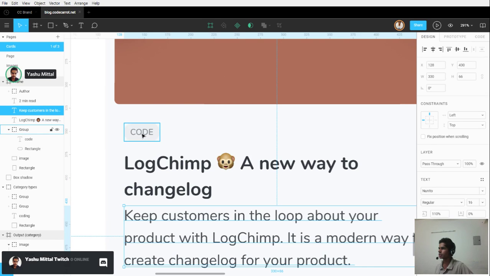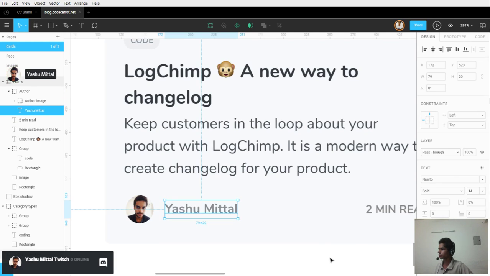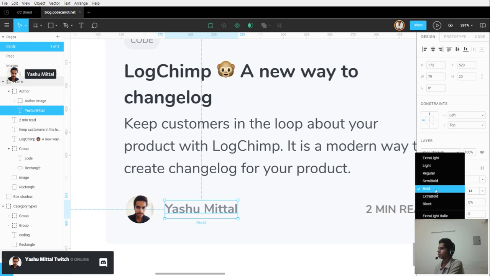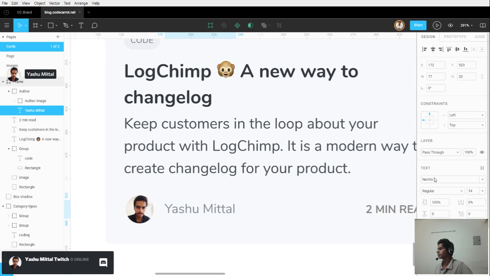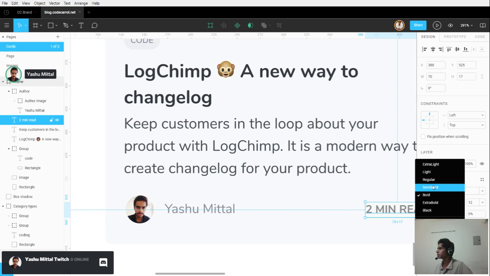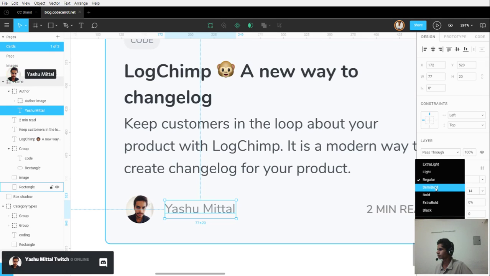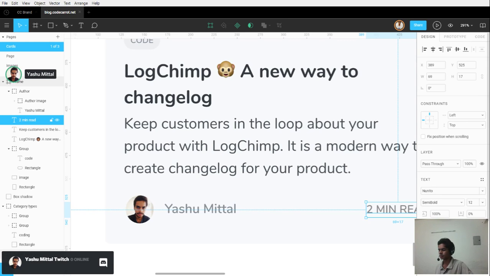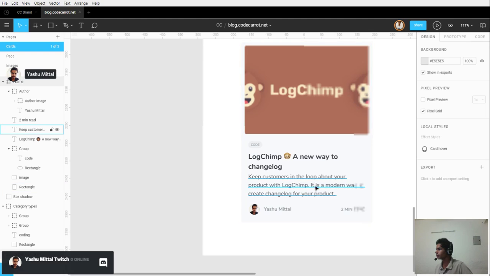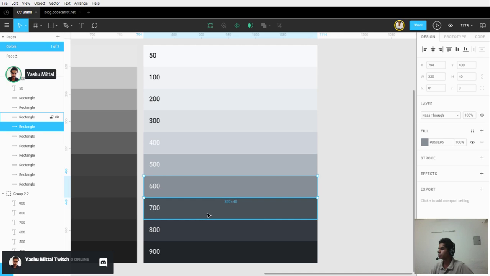Wait a second, we can use the same color for this one also. And this should be bold. I think it should be regular. It should be regular, or we can set it to medium. I mean, yeah, semi bold. Yes, and that also looks fine. Now we change the color of the description. For the description, we need 7.